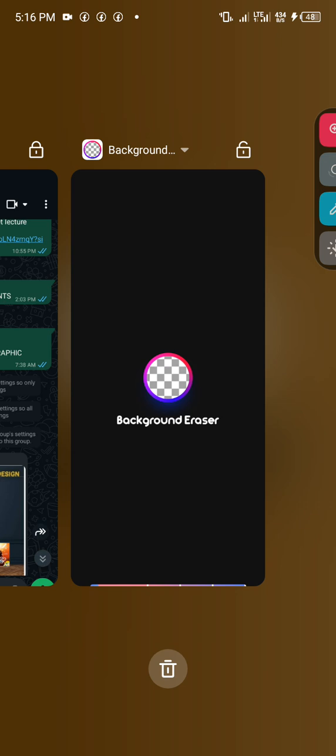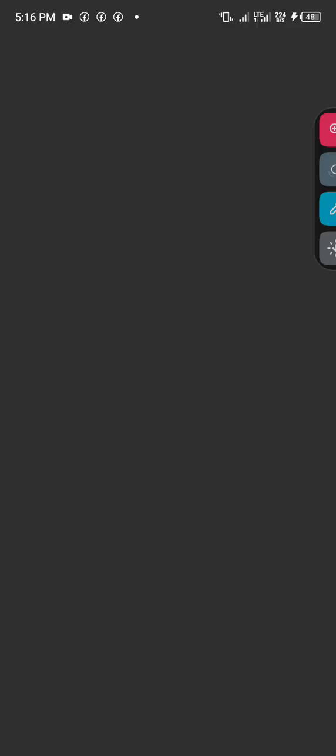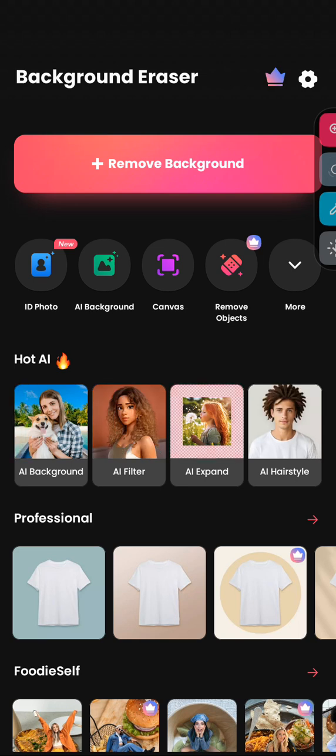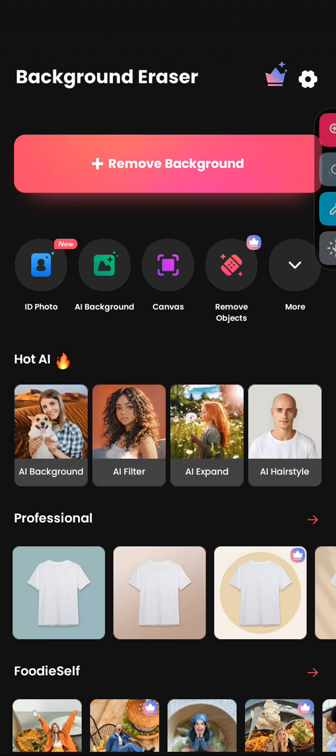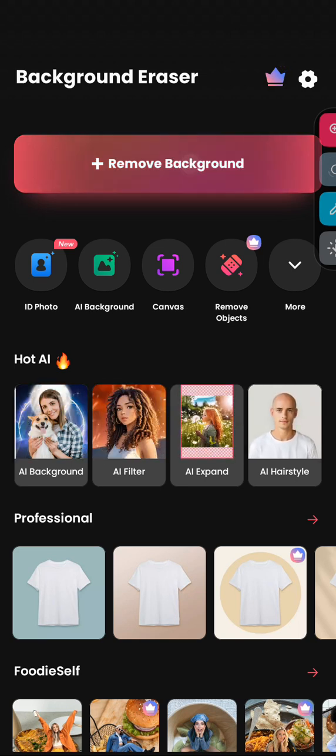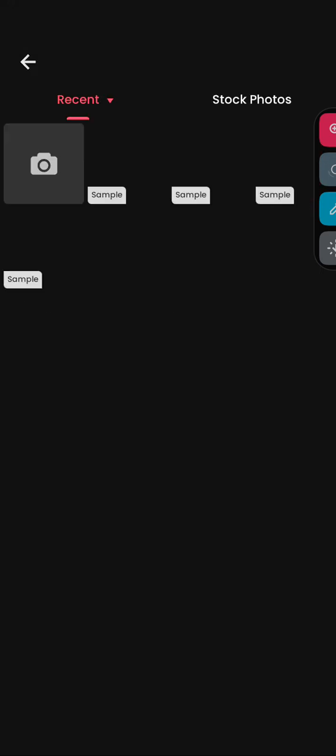So you go to your Play Store. If you haven't downloaded it, you download the Background Remover. Then you open it. After opening this and following the various protocols, you take remove background. So click on this icon, remove background.